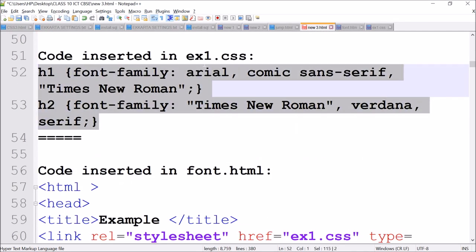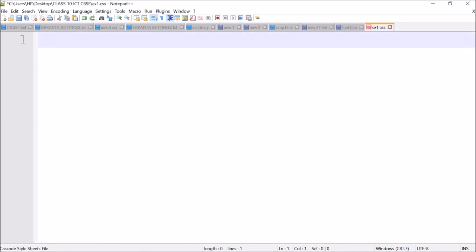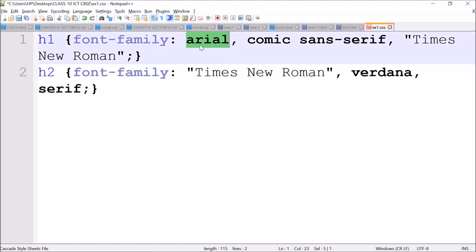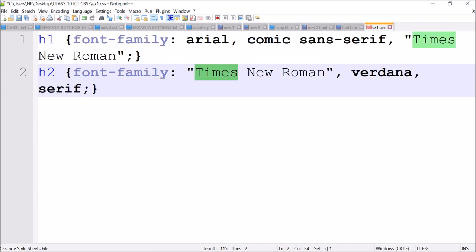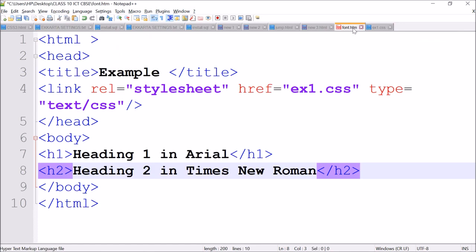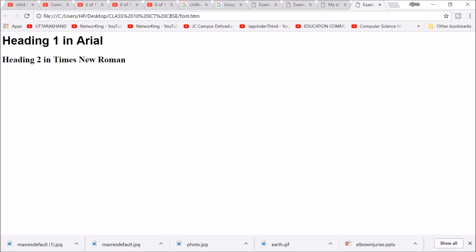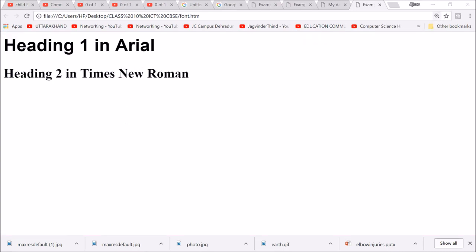We'll copy this text from a book and place it inside your ex1.css. So the h1 is going to give us the font family Arial. Because I have Arial, it will be Arial. Because my system has Times New Roman, h2 will be Times New Roman. So you'll see the font. Let me save it and now run it. I am running font.html. See, these are two different fonts, as you can see.